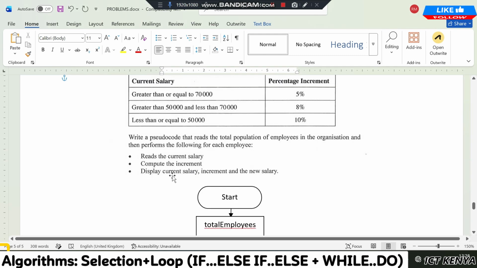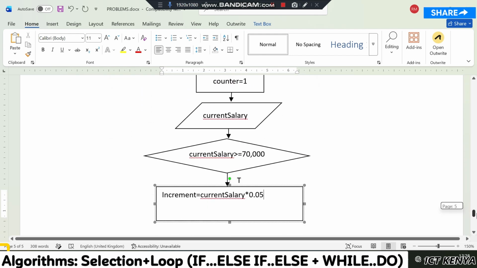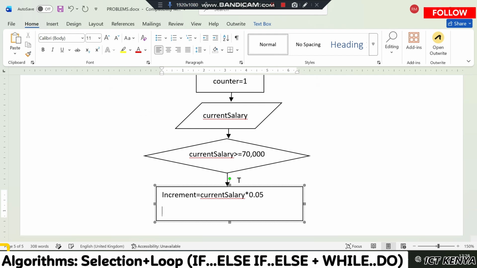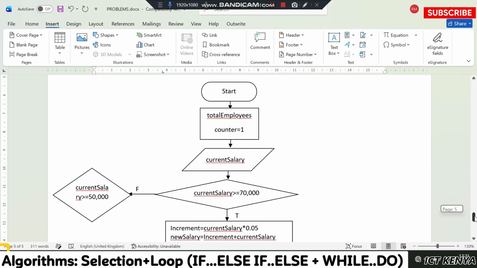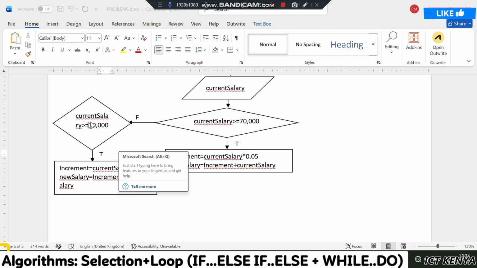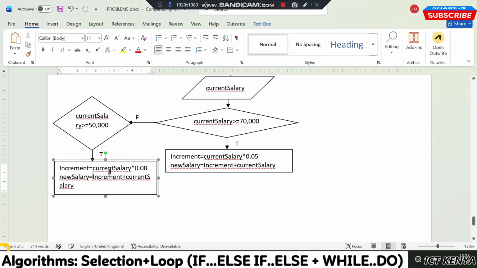Finally, we shall display the current salary, increment, and the new salary. That means we already have the current salary here and we have the increment. That means you also need the new salary. The new salary is equal to increment plus current salary. The second check is greater than 50,000 and less than 70,000, and this is demonstrated here. Current salary greater than or equal to 50,000. So if the salary was greater than 50,000, then the increment will be current salary times 8%. The new salary will be the increment plus the current salary.